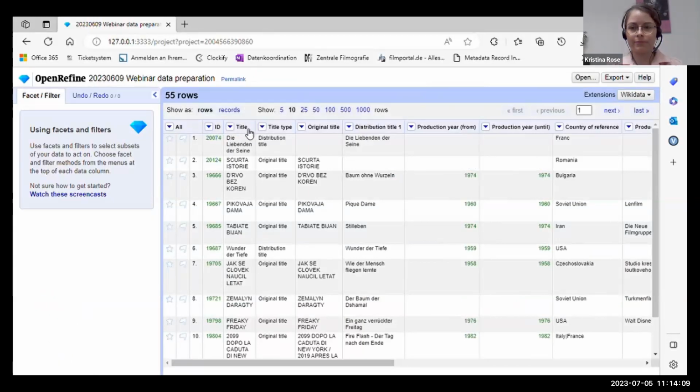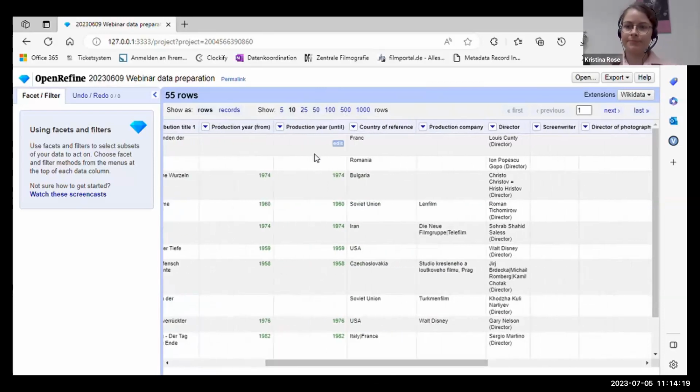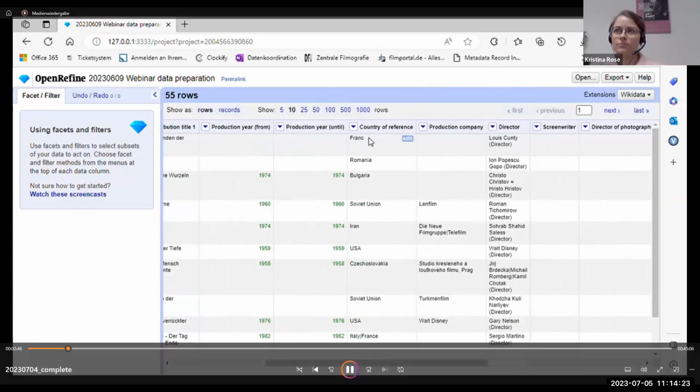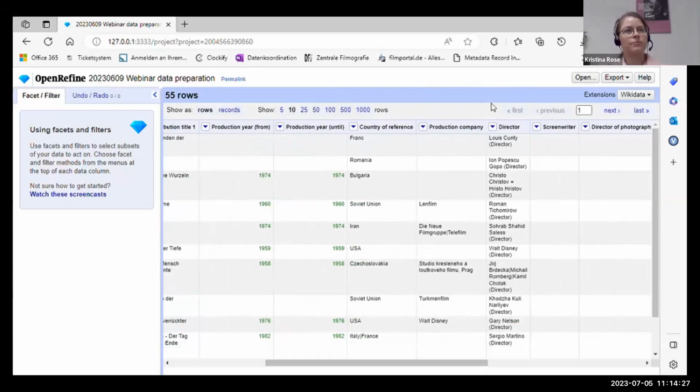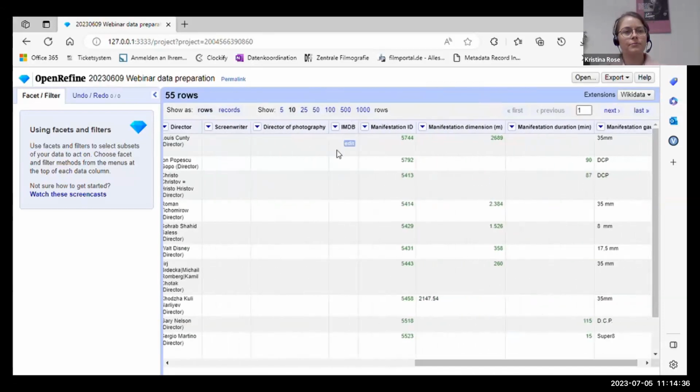I have information on the title and the title types, even once distributed into 2 distinct columns. I have information on the production year. In this case, it's even split into year from and until. I have information on the country of reference, the production companies, director, screenwriter, and director of photography credits. I have IMDb links already present in the data.